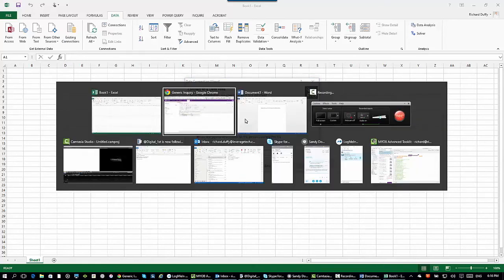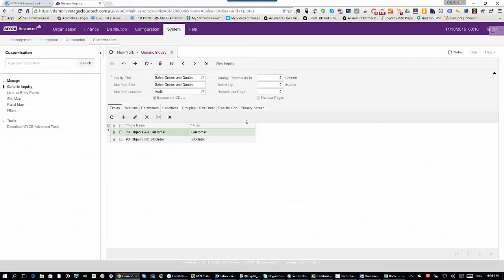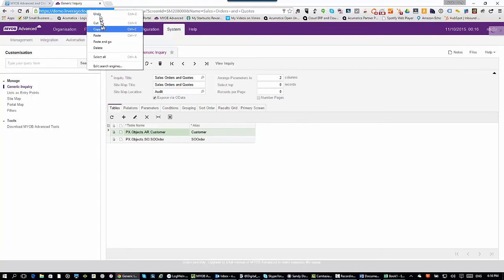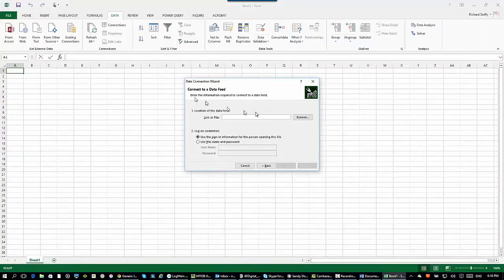So I'll just go back to my web browser, and where is the data coming from? Well, it's coming from here. All right, so all I need to do is just grab that part of the link. So I'll say copy, go back into Excel, paste that in there. All right, and then I just add OData to the end of that.